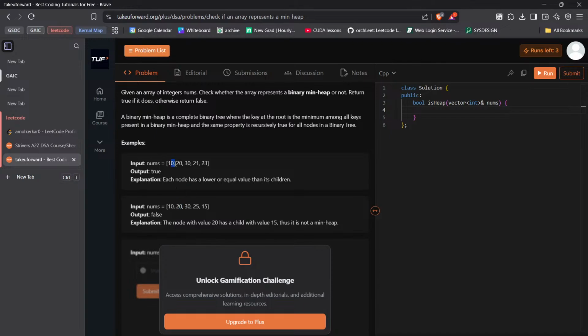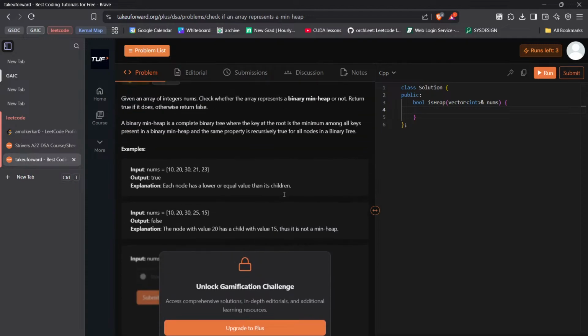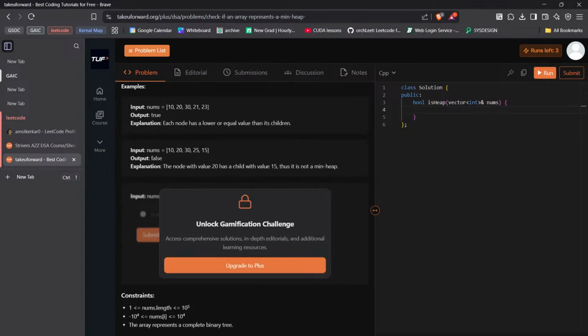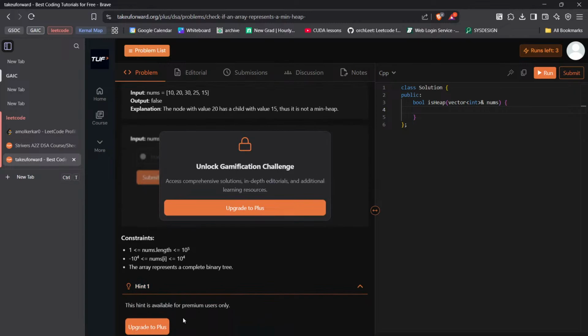But in this case, 10 is lower than everyone above. 20 is lower than everyone above. 30 is not lower than everyone above. Then do they have said true? What is this? The hint is only for. Okay.